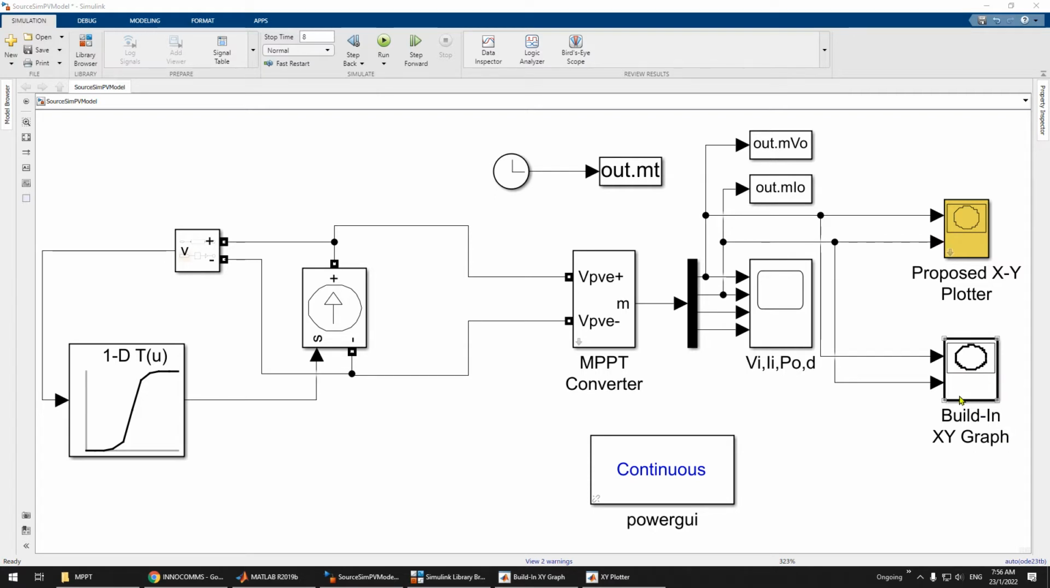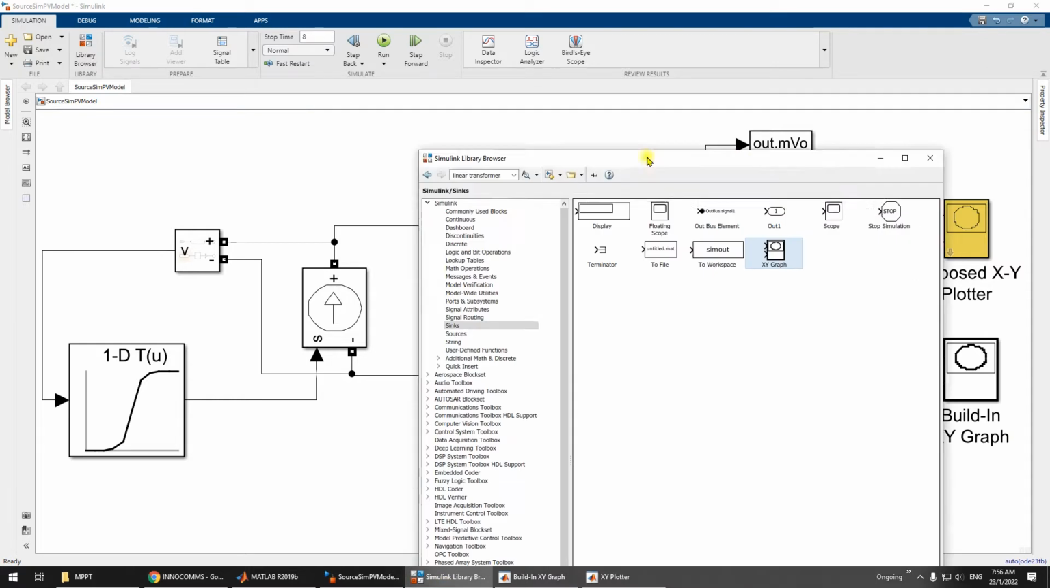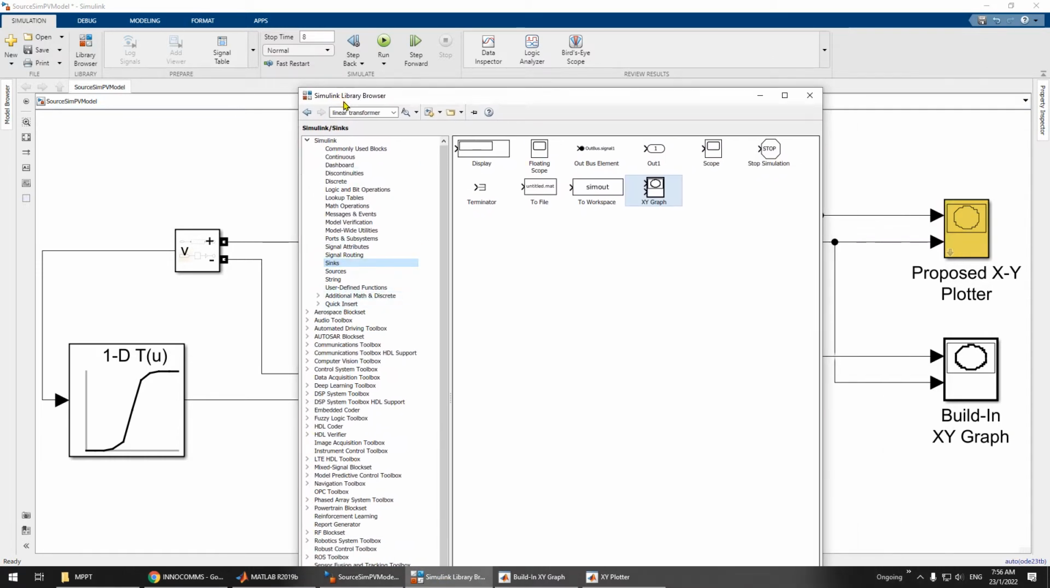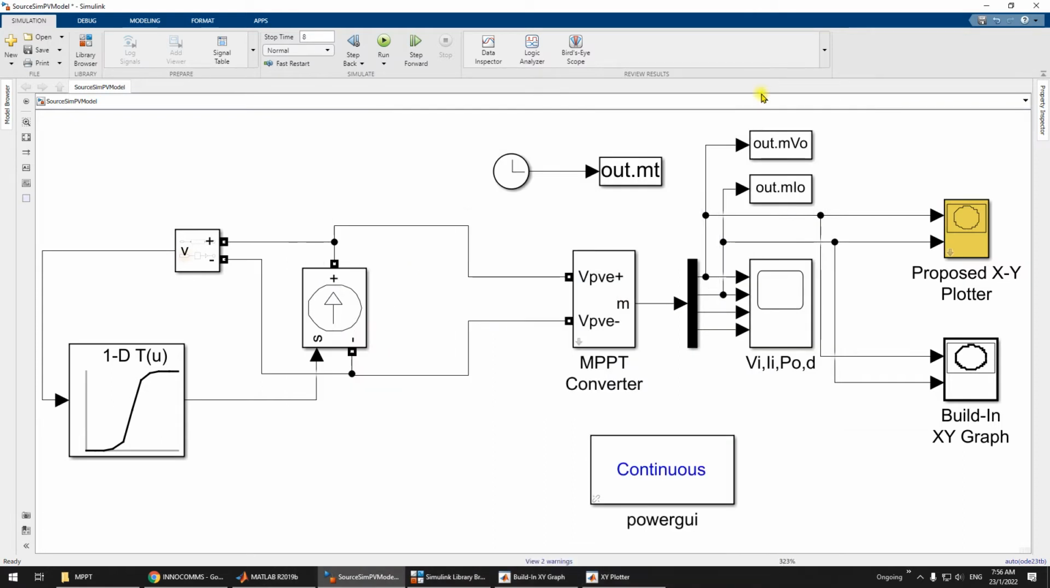There is a built-in XY graph. Okay, you can see here. Let me share this. You can go to the Simulink library and then go to Sinks. You have the XY graph. But the problem is the XY graph is quite limited. It's not suitable for this one. Let me show you what happened.